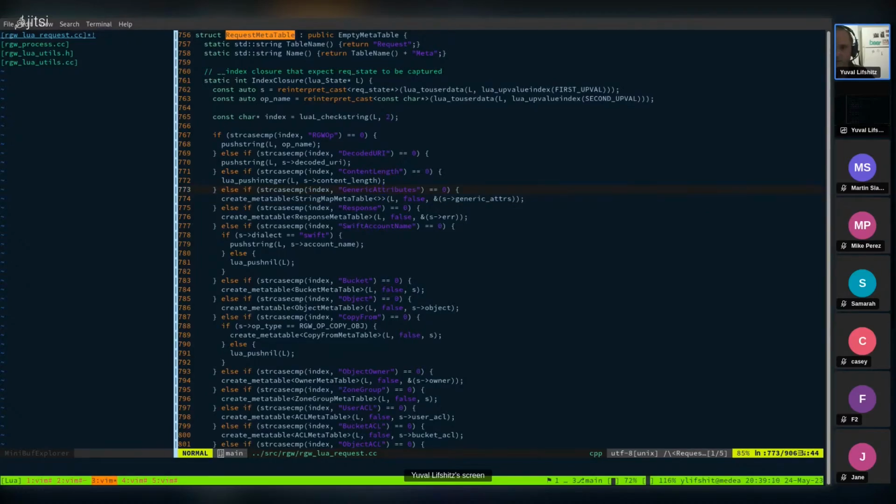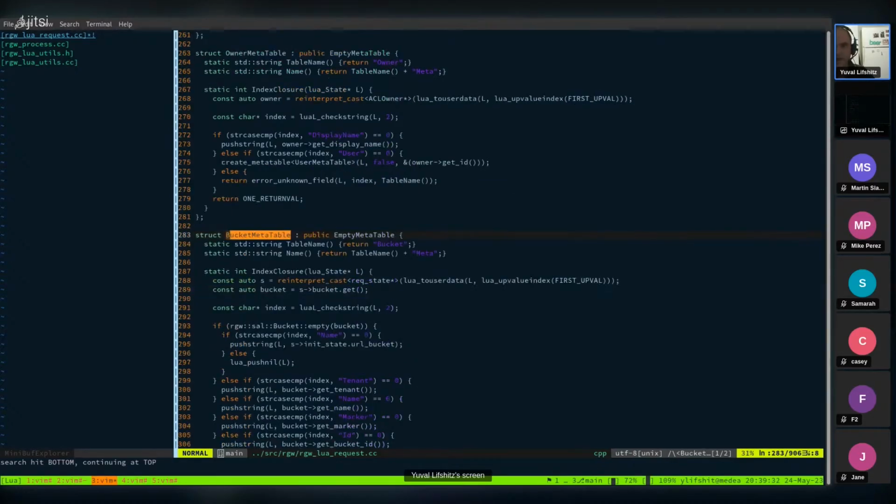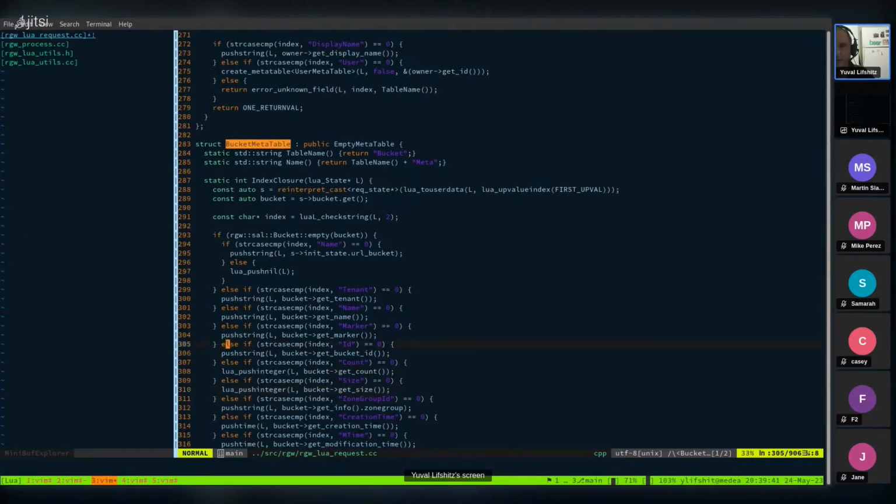Generic attributes is kind of a map, so it's slightly more complex, but I can take a simpler example. Let's say that you write request.bucket. What's going to happen here is I'm going to create a table that has nothing in it, and this table is going to have a metatable that knows how to access the different things that have to do with a bucket. So we can have a look here. And again, it inherits from this empty metatable just to implement the things that are not implemented. And it's pretty much the same thing.